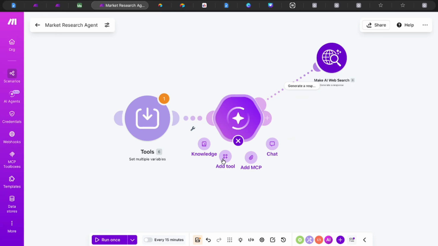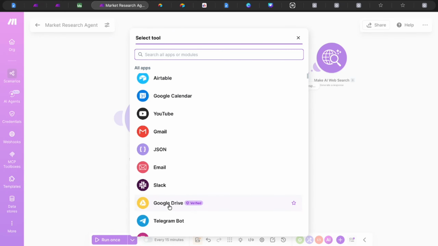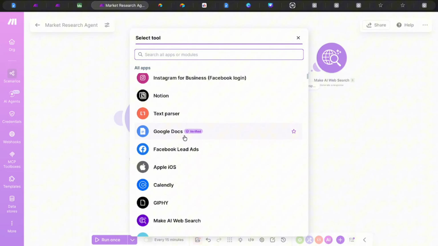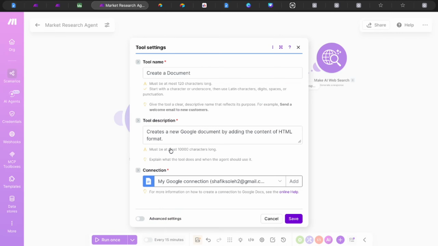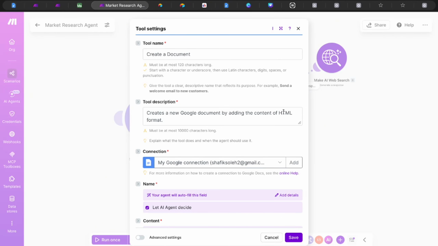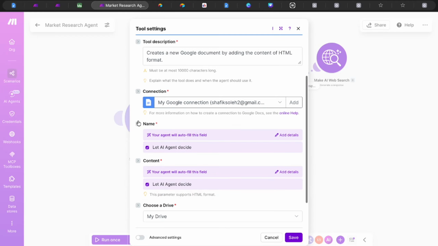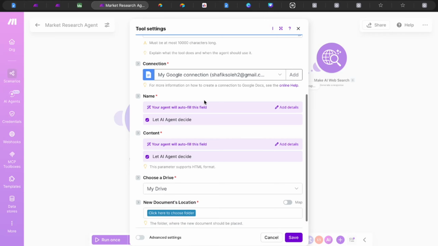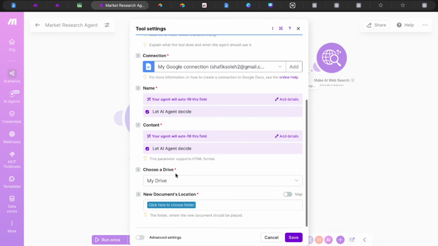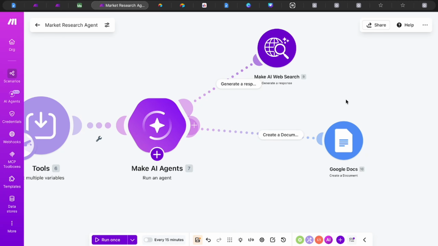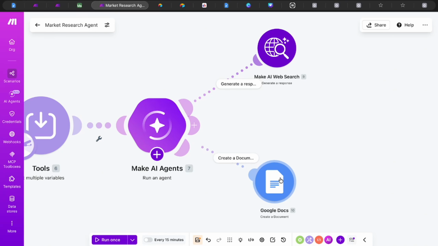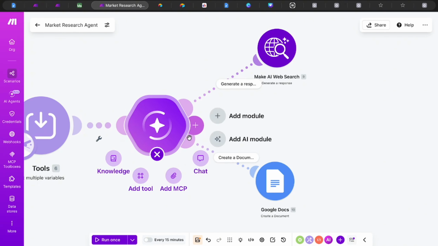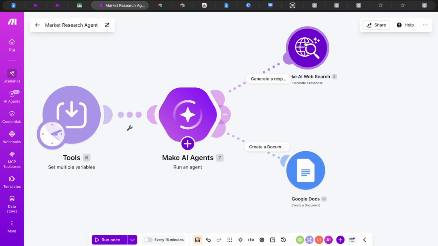And then another tool is going to be the Google Docs. So if we slide here, we can see Google Docs. We go here, we go into create a document, create a new Google document by adding the content of HTML format. My Google connection, obviously add your Gmail account, and the name and also the content is all going to be decided by the AI. It's easiest to let the AI agent decide, so it's fully automatic. And here you just choose your drive and your document's location. We now have even the Google Docs, and we have it set as a tool for the AI agent to use. So now we're basically all set, and let me show how this automation works.